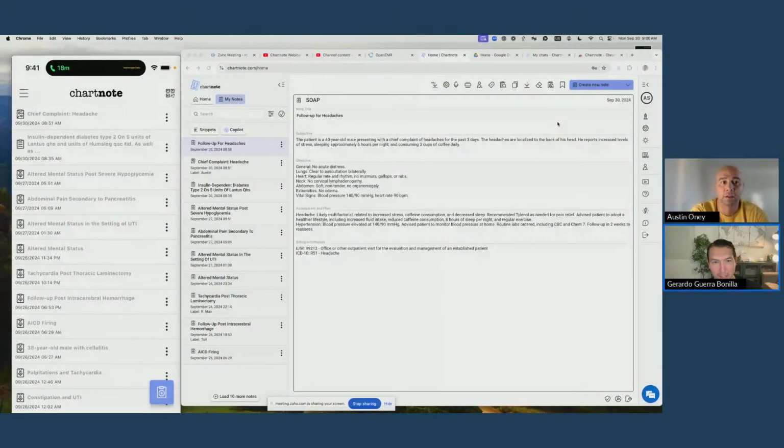Yes. Okay, excellent. So I was saying that one of the very cool features we have at Chartnote is that you can create your own templates. So either for just doing from scratch notes using templates, or if you want to use it for AI Scribe or voice chart, we can also create your own templates.